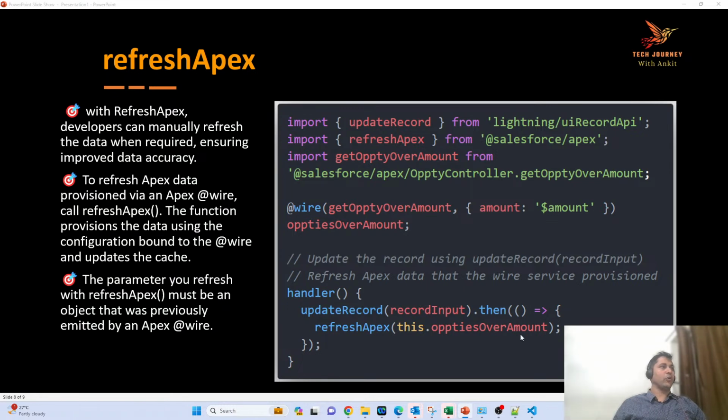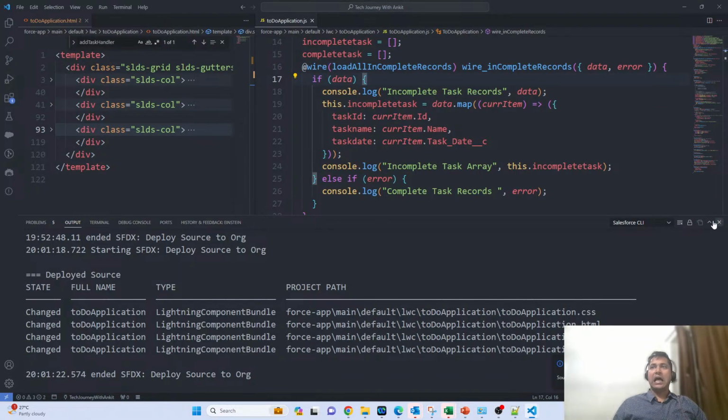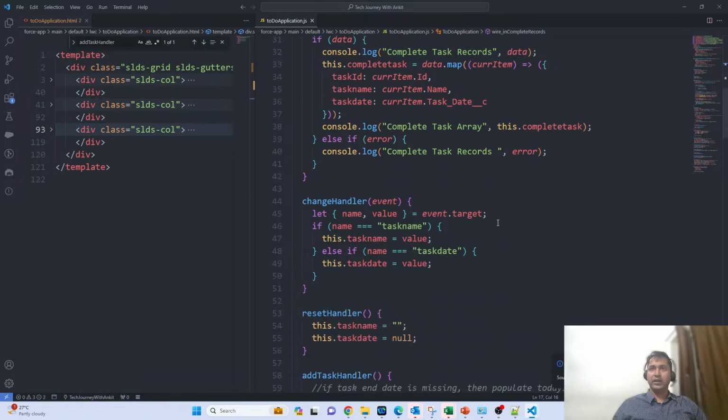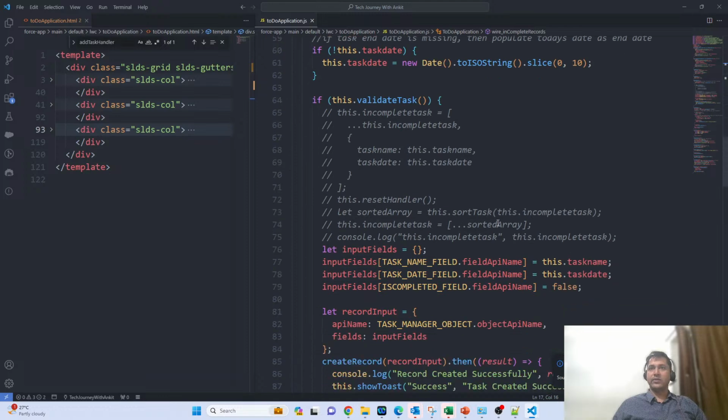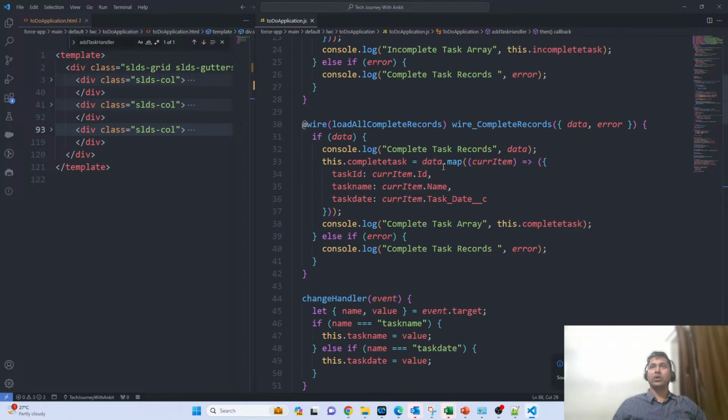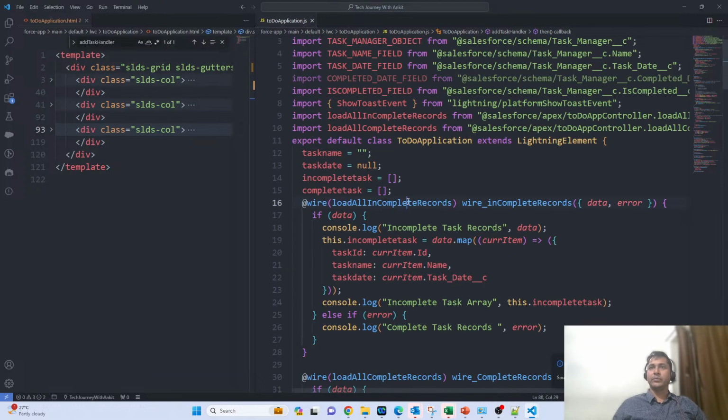Now, coming back to our scenario. As soon as we have created the record, right, let me go down, now we have to let the Salesforce know that they have to call this method again and get the refreshed list of all the incomplete tasks. Make sense? So how can we do that?